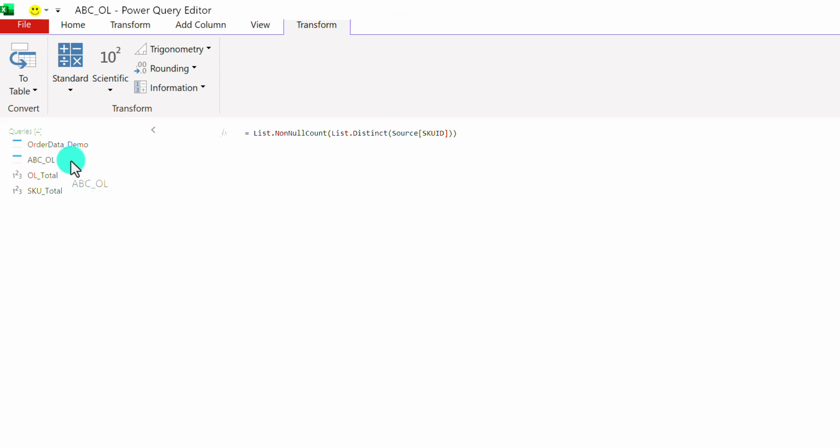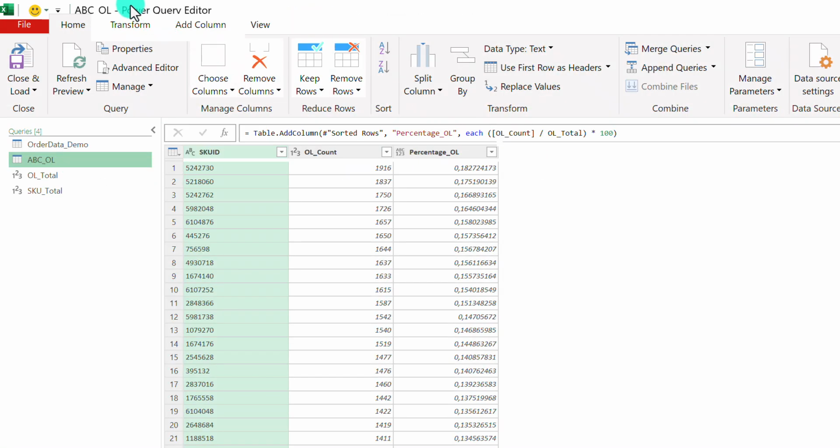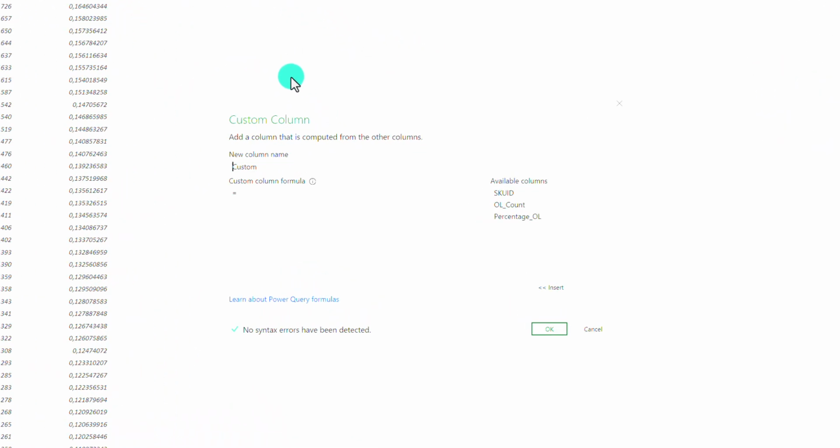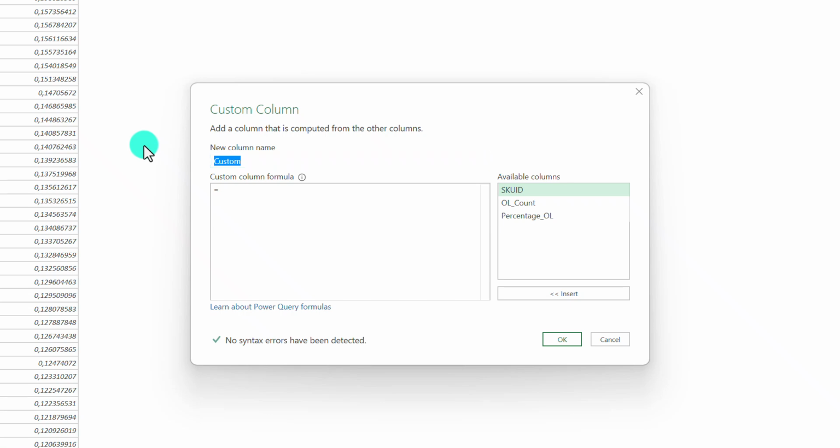Now I go back to my ABCOL query. I want to add a new column, a custom column, and I want to add a column that is called percentage SKUs. And this computation is very simple. I want to divide 1 by the total number of SKUs, which is stored in the variable SKU total. And I want this to be in percent. There we go.